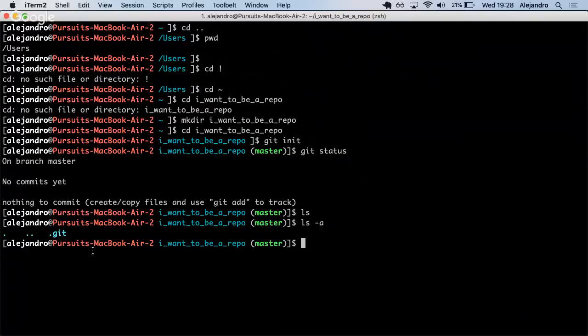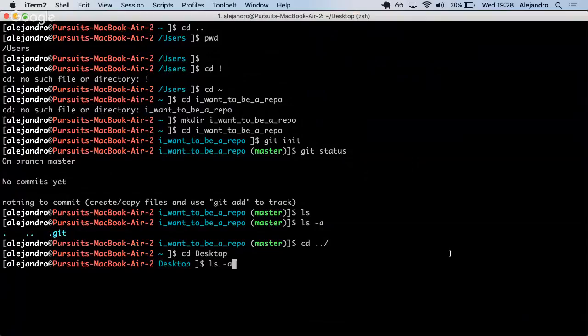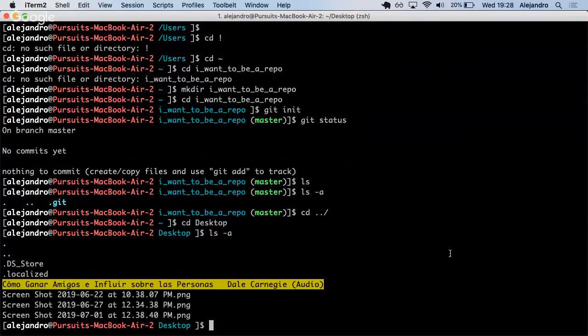So now it shows me that I have something called .git, that in a folder that is not a Git repo should not be there. If, for instance, I go to my home, I have a lot of stuff in my home. So let me go to desktop. I'm gonna do ls -a. Here, I don't have a .git folder, right? Because this is not a folder that has been enabled to keep track of changes. Okay. So let's go back.